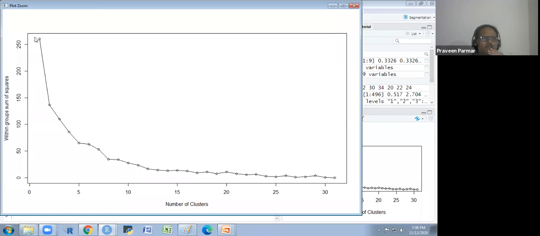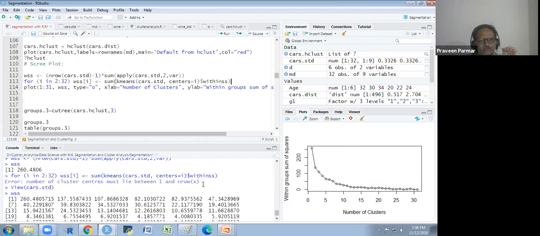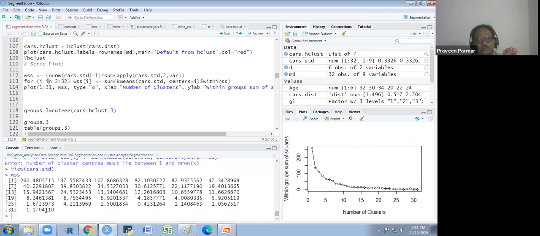Okay, so we are getting it correct here. This is decreasing the whole way, but it is showing us an error. This error is not working. Okay, it is a false error, I think, because we are getting all the WSS values when we run this. So 260 is the first one, and then we have got all the 31. Here 1 to 32, 31 we are taking. Here the plot for the 2 to 31 we have taken.